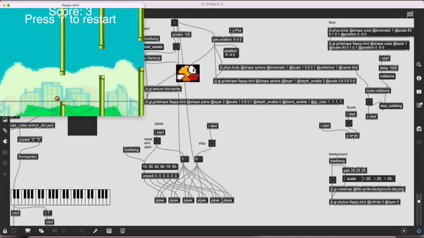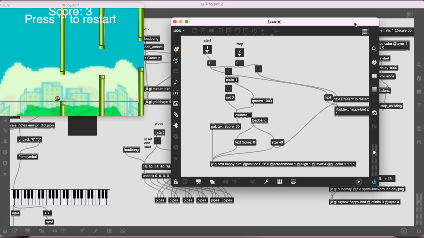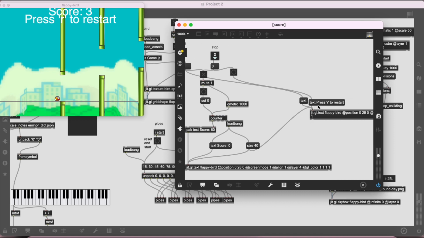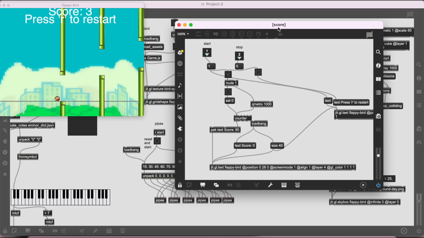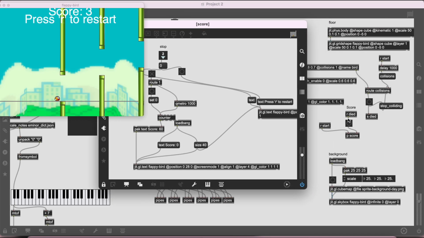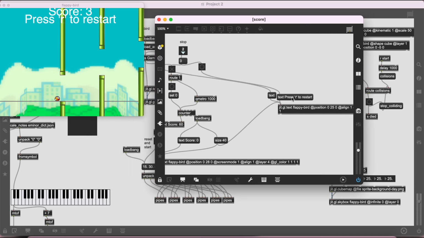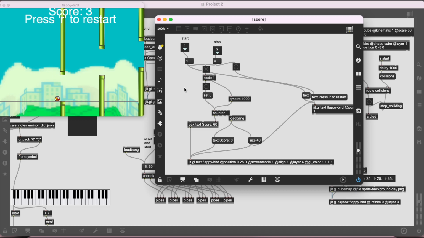And then the score is this. It just has a counter, and it counts higher and higher every second. And then it shows this message, the restart message, whenever you die. So whenever you die, it sends a bang to the second inlet, which triggers this restart message, and it disappears when you start.